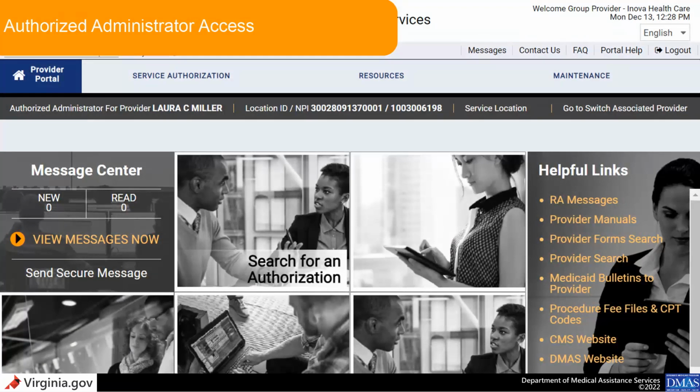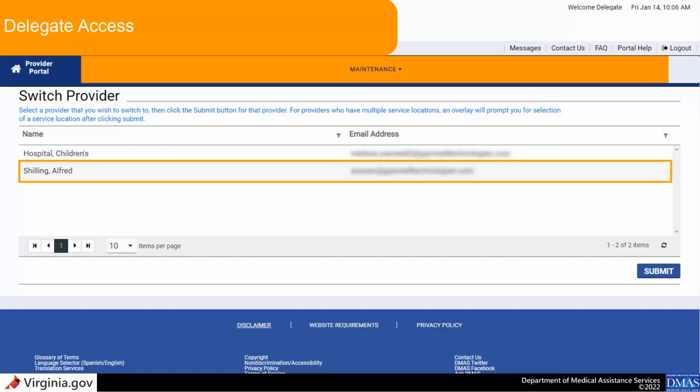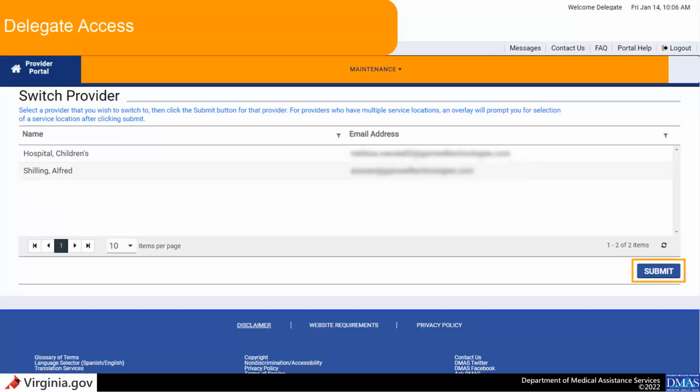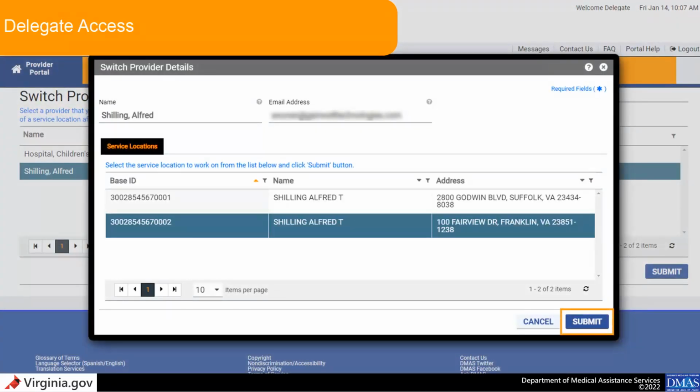When you log in as an authorized administrator, the Provider Identifier bar indicates which provider you are logged in as. Select Go to switch associated provider to select a different provider. If you are a delegate, you will be asked which provider profile you would like to manage on the Switch Provider page. Click the provider that you want to work on behalf of, then click Submit. Click the desired service location, then click Submit.